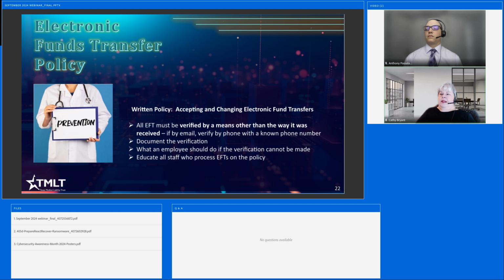It needs to be a written policy that goes over what your employees need to do before accepting or changing electronic funds transfers. All the electronic funds transfers need to be verified in a way other than it was received. So if it came by an email, you need to verify it by phone. Or if it's someone in the office, the employee can simply walk down the hall and have a conversation. But then you need to document that verification, because if there's ever a question, you have your double check.